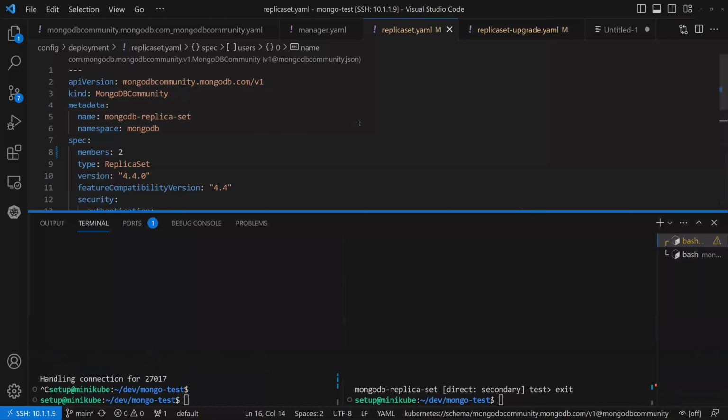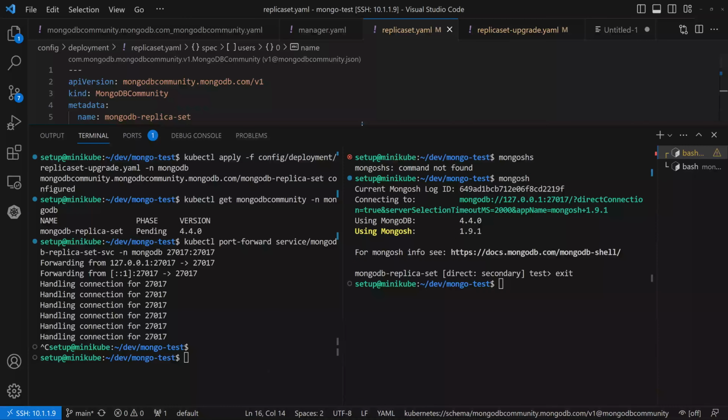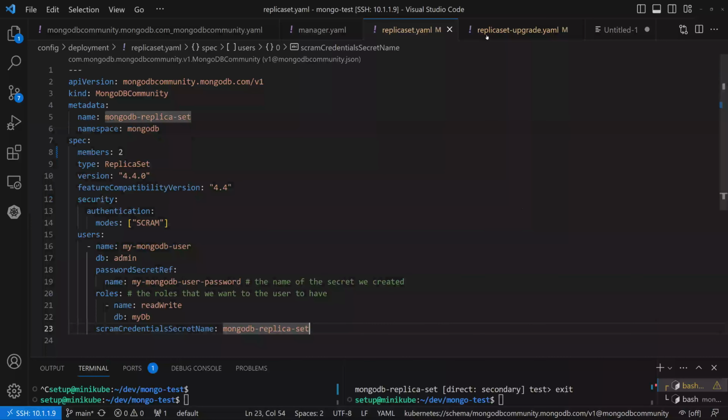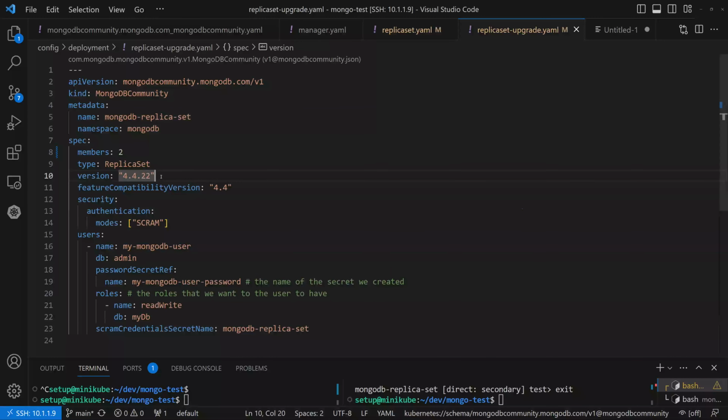So the process of updating itself is essentially just to reconfigure this replica set and change the version number here. And then the operator, after applying this new configuration, will take over and apply all the necessary validation and update of configurations to redeploy the new version of the operator. Oh, sorry, the Mongo instance.